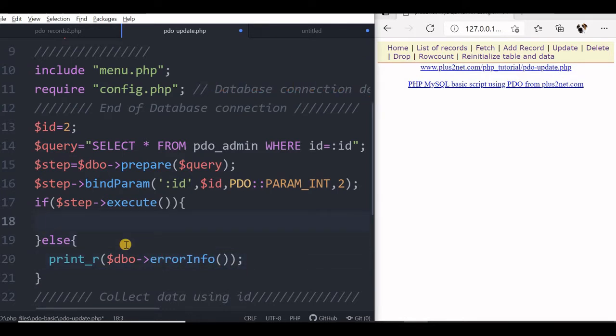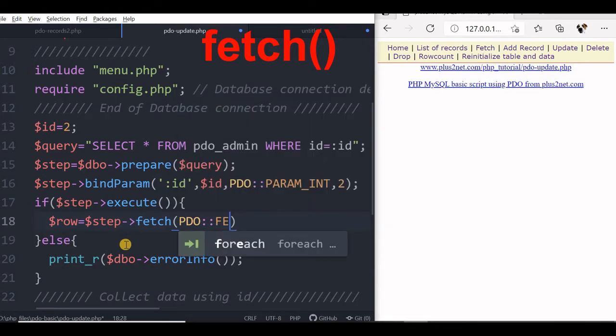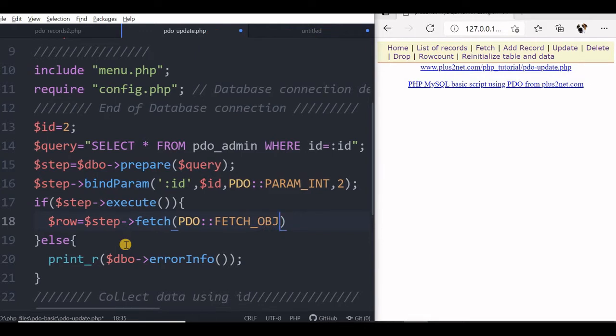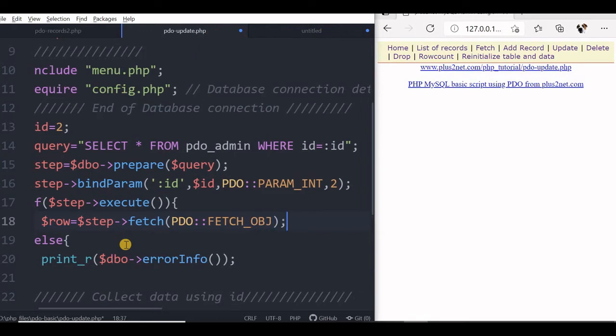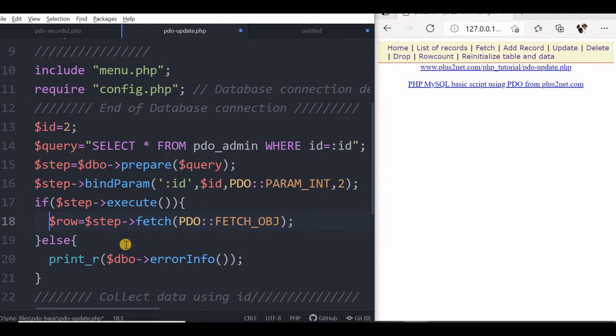Now, we will create the object with our data. So, it is a single data, so we will say row, step, this is what we are using. Now, we will say fetch PDO, fetch object. Close it. So, that's all. This should tell me if it works successfully or not.